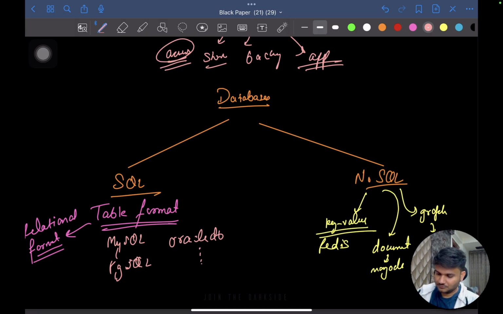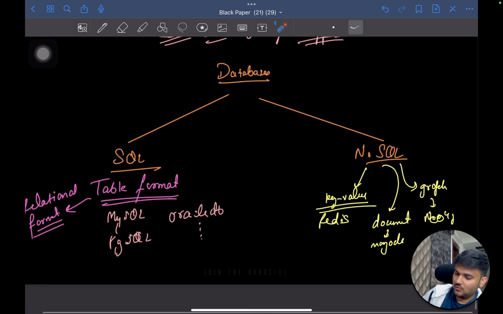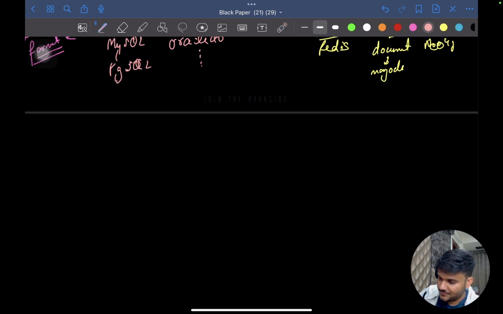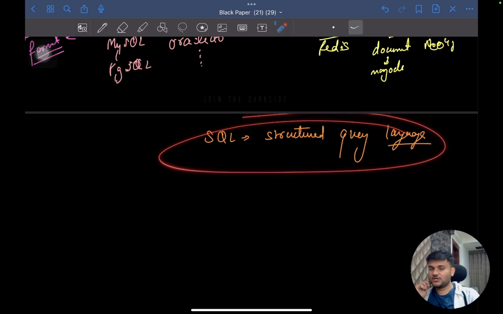Now, they have their own set of advantages. We can talk about their advantages and disadvantages later. But this word SQL is something I'm very interested in talking about. What is SQL? SQL stands for Structured Query Language.